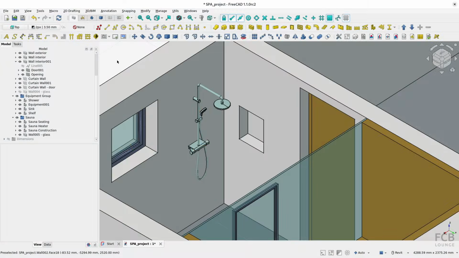Hi, I'm Tom with the FCB Launch channel, and in this tutorial I will show you how to create a niche in a wall in FreeCAD BIM.